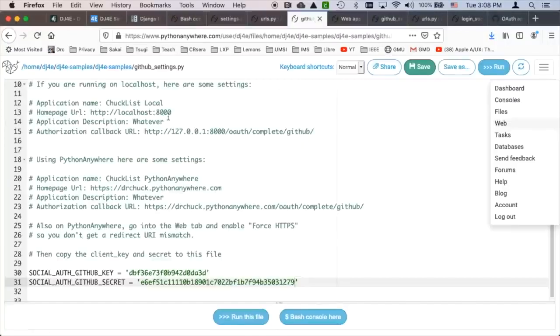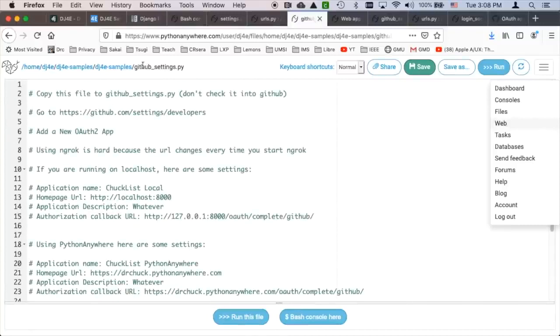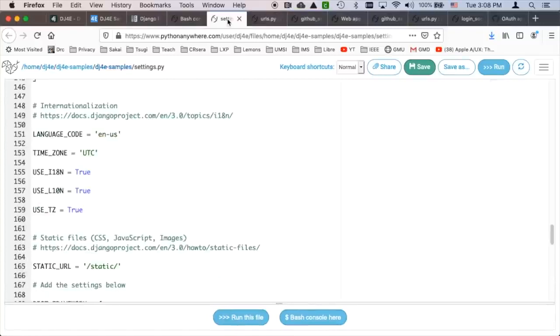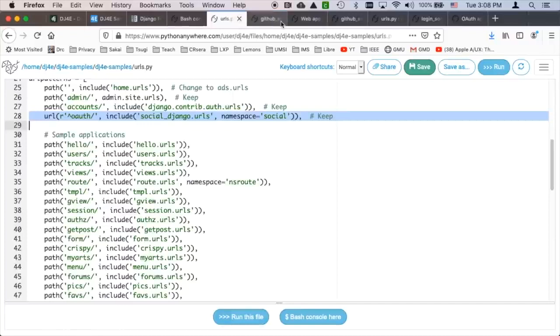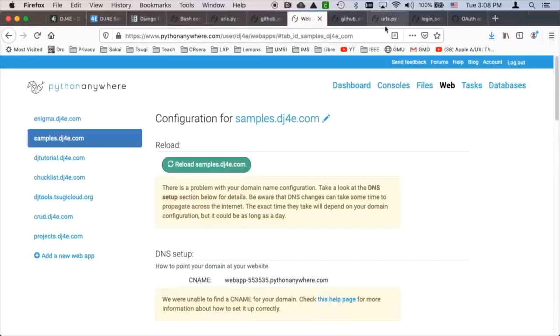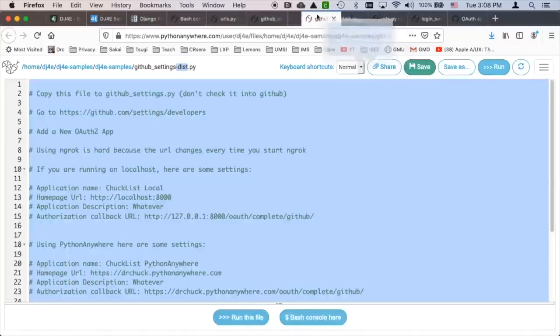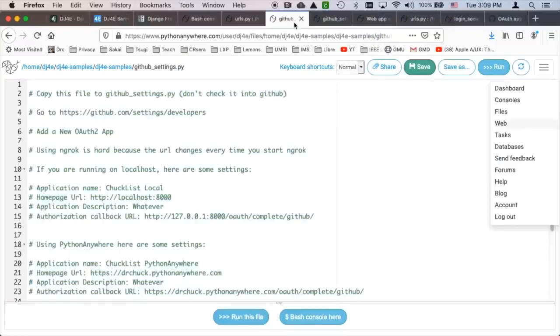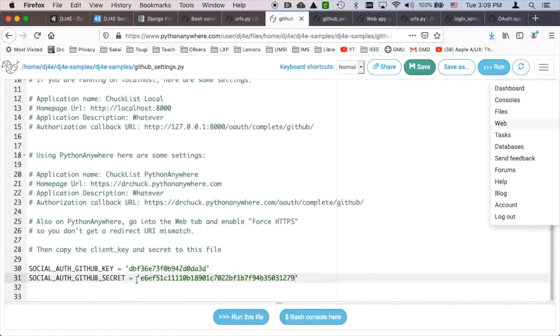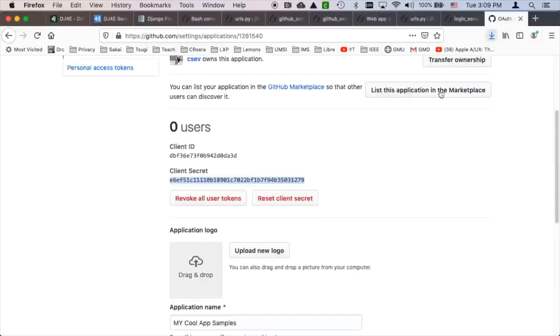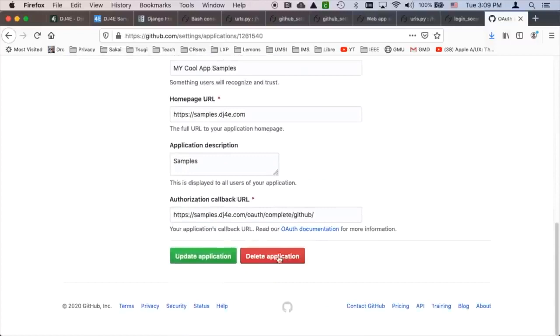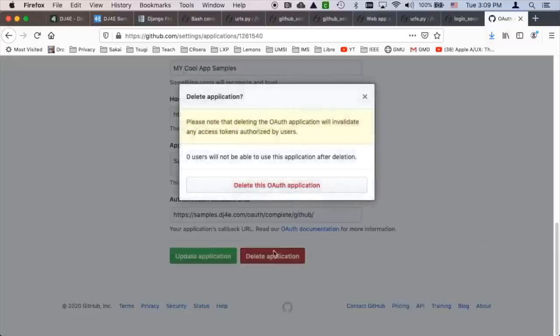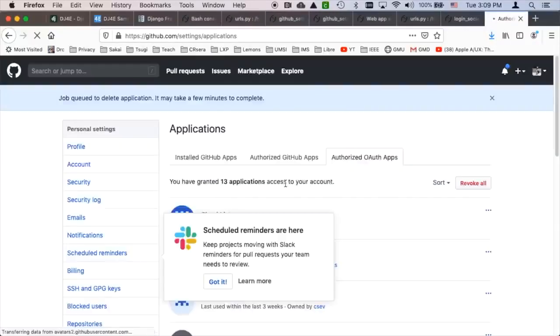It really comes down to create this GitHub settings, use the GitHub settings dist, and away you go. The GitHub settings dist, you copy that into GitHub settings, and then you put your real account in there. Now I'm going to go ahead and go back and delete this application so you can't use my keys. Now it's not going to work anymore. Okay, so there I go.